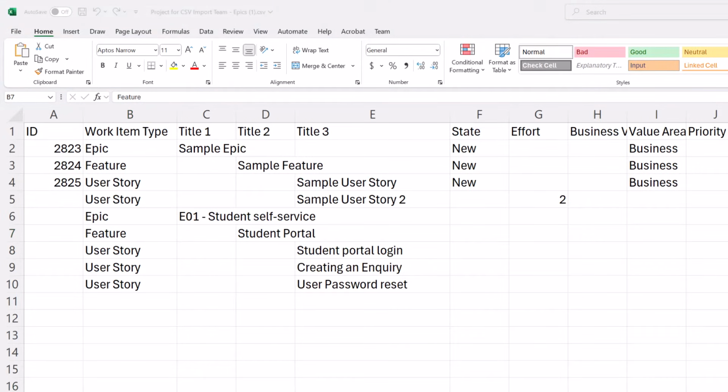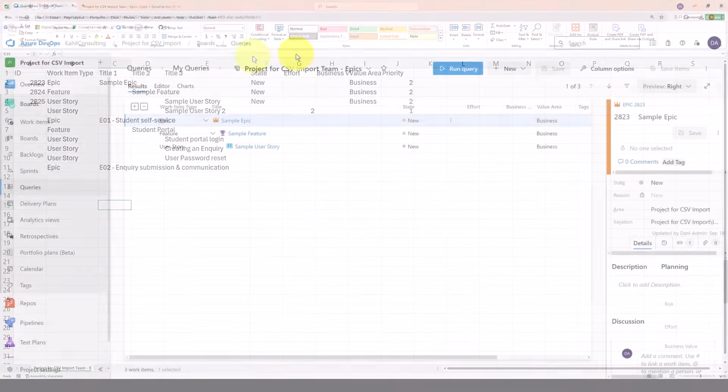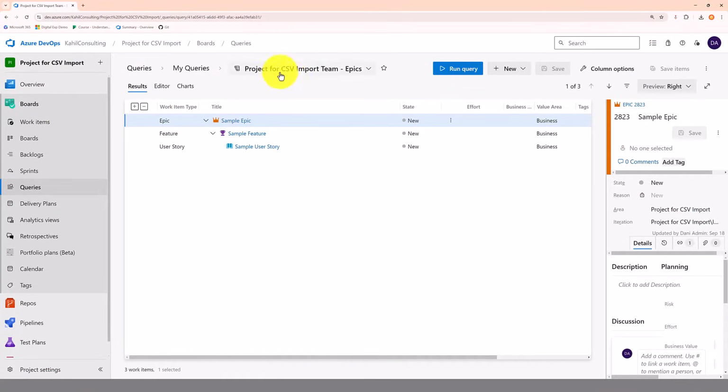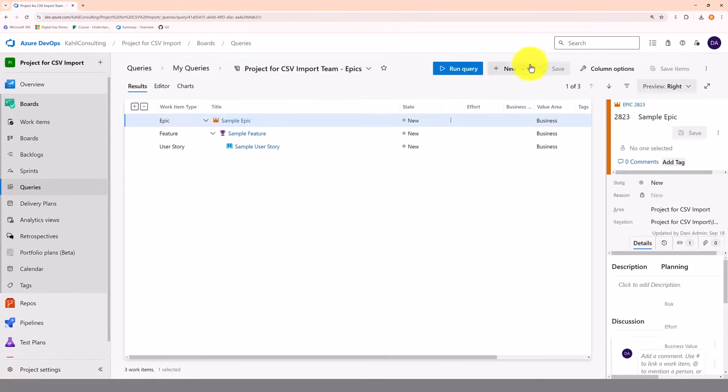And let me create another one just as an example. I'll create another epic here, and that should do for our example. So that project for CSV import is ready. Okay, so what I can do now is go back to Azure DevOps, and one trick is go back to your queries. So you have to go back to queries, and from there you will see an option to import work items, right? So you have to go back one level to the queries, otherwise you will not see this option. So if you go here, you will not have the option to import items.